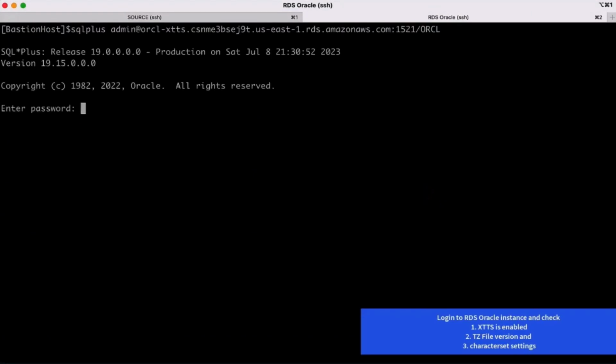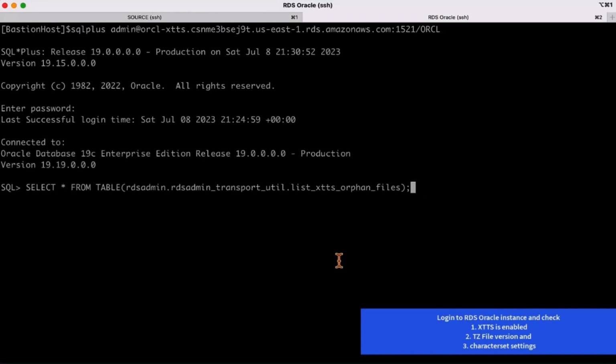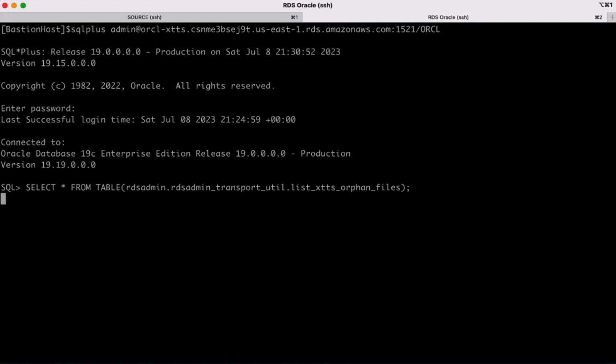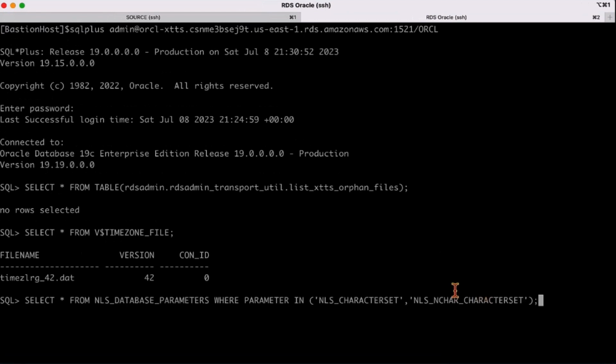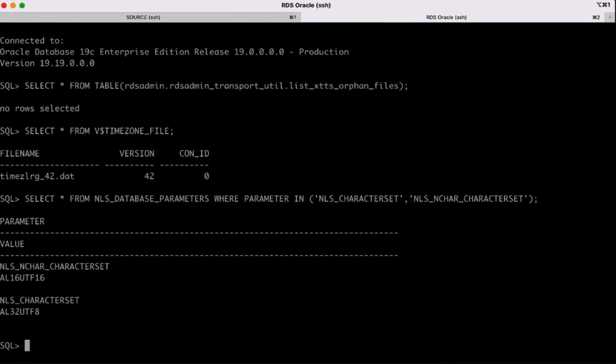Next, we connect to our target RDS Oracle test instance. Here, we are going to check for any failed XTTS attempts so that we can clean up before moving ahead. As we can see, there are none, so we'll proceed with the next step. We will check our time zone file version here, and we'll also check the character set of the target database.